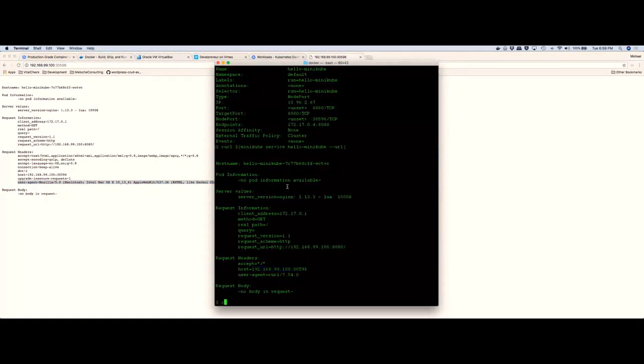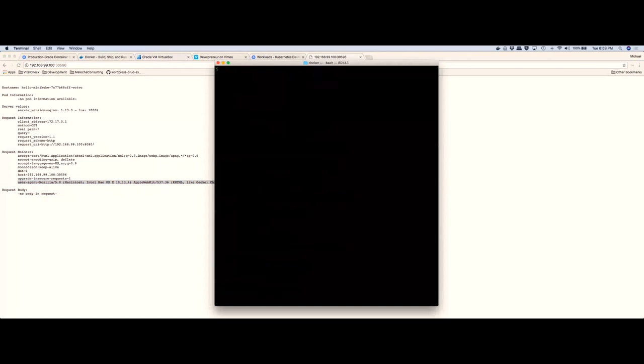There we go. So we see the exact same information here, except now it's telling you your user agent is Mozilla. So far, so good. No real problems. So now we've seen it running.